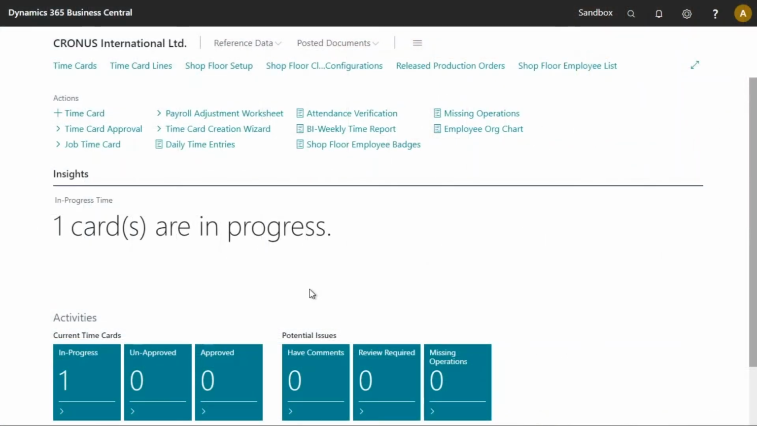In this video, we will look at how shop floor users can change the work center or machine center simply by scanning a barcode. As you may know, work centers and machine centers are defined on the routing of the item in Business Central. As released production orders are created, the routing lines will inherit the same work center and machine center information as configured on the item's routing.